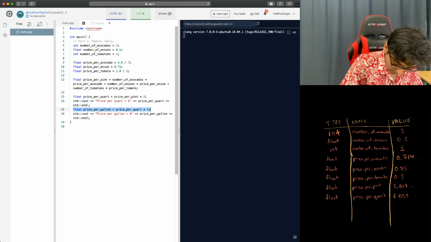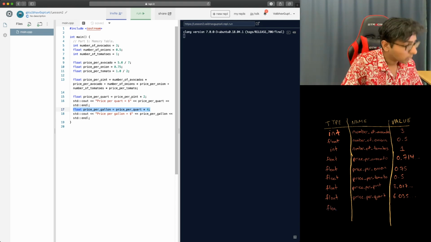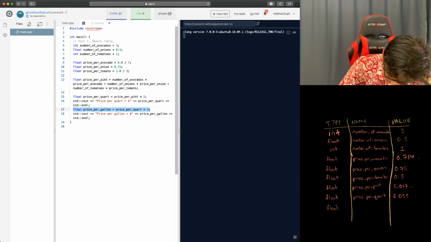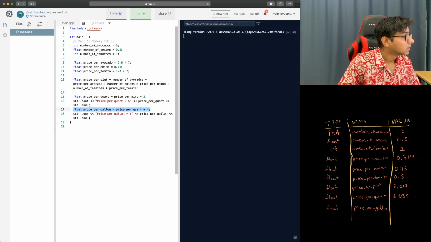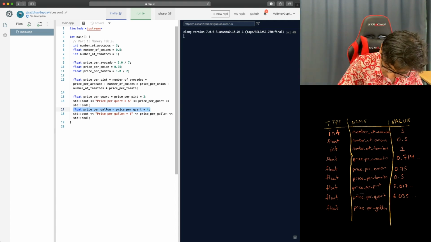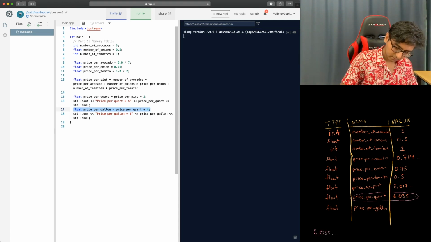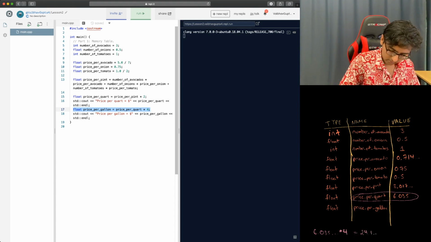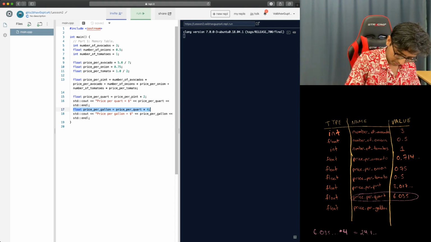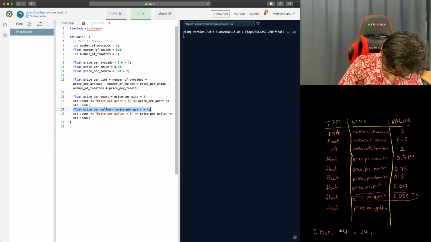Then we'll move on to line 17. It's going to define a new variable of type float. We're going to name it price per gallon, and we're going to set the value equal to the price per quart variable multiplied by 4. So this is going to equal 24.1 something. And let's go ahead and set that to the value of our price per gallon variable.